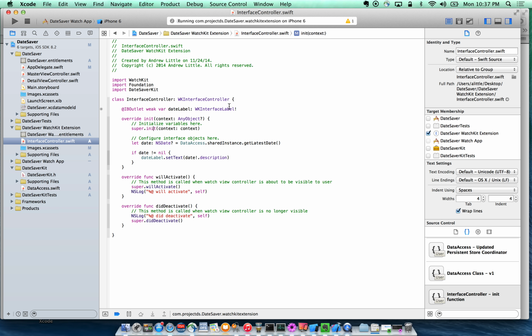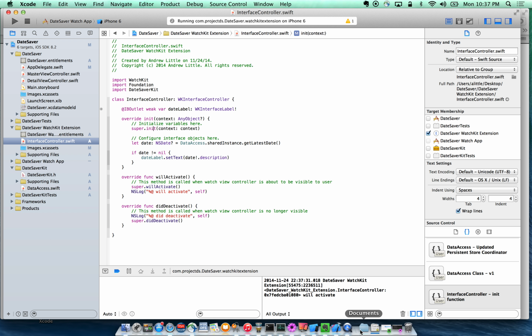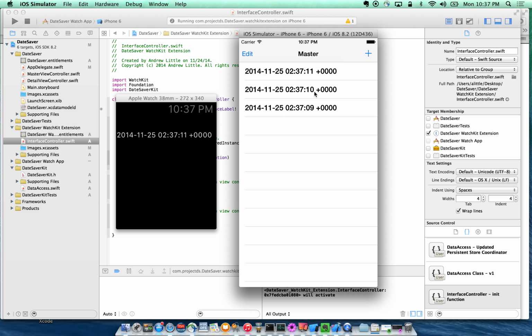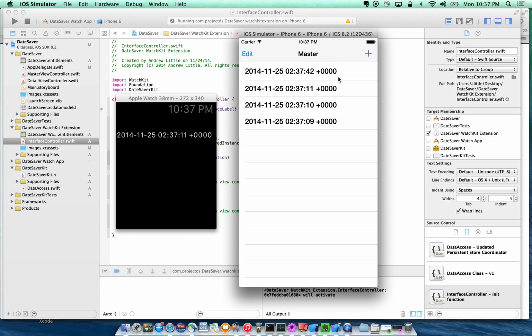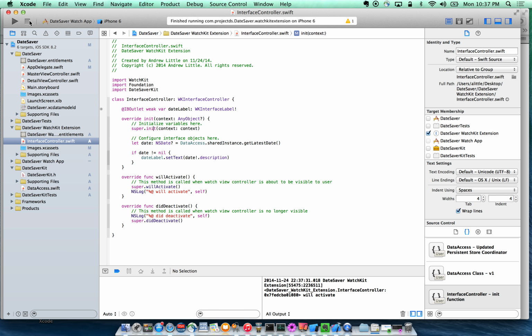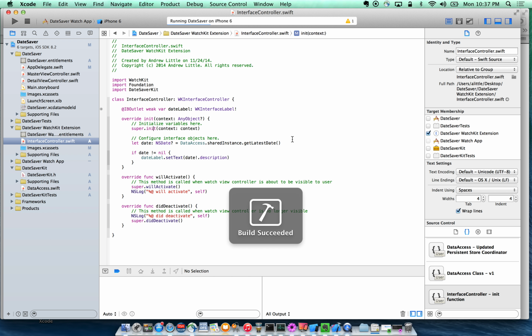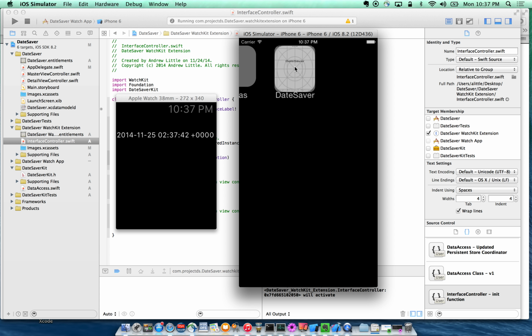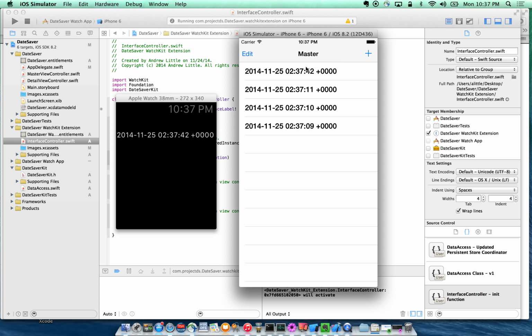I think here we might see something interesting. We actually see our dates. So we've got 2/37 and 11. And if I go ahead and create a new date, I am going to have to relaunch my watch app because we don't have anything fancy like synchronization happening right now. But if you see it spin up, let's check that again. 2/37/42, and that is our latest date.